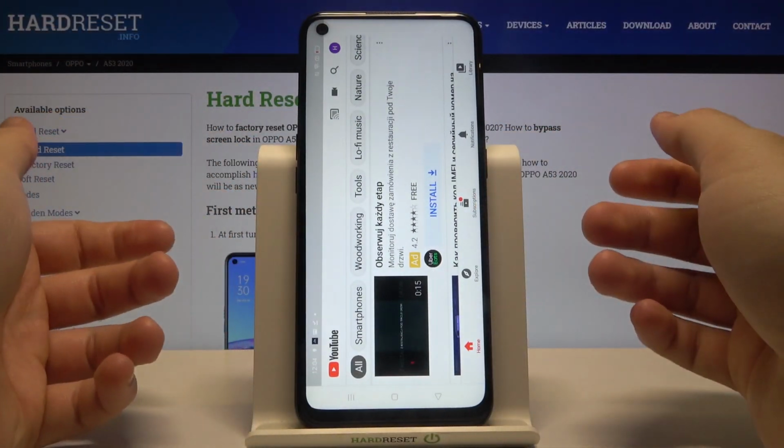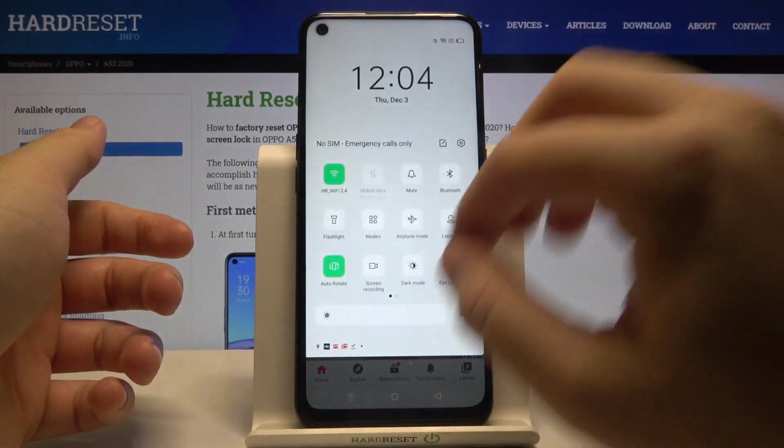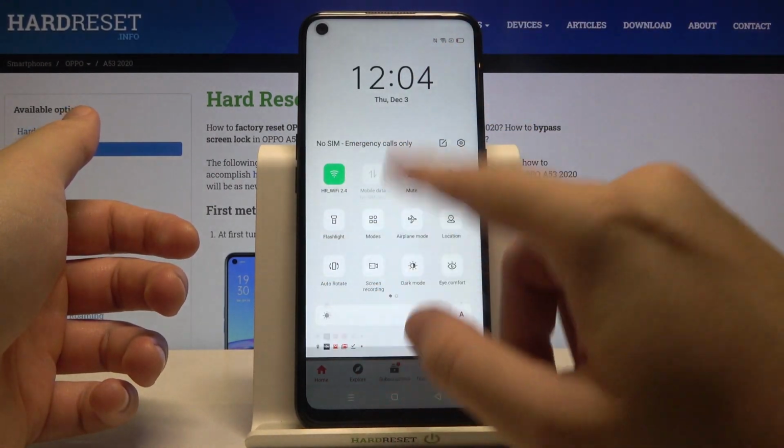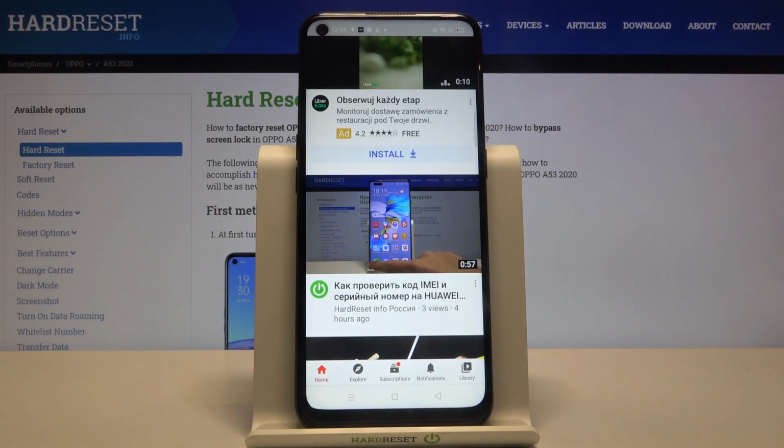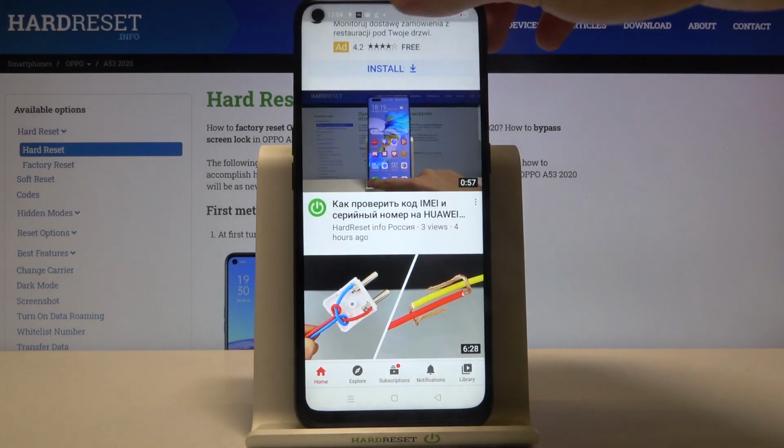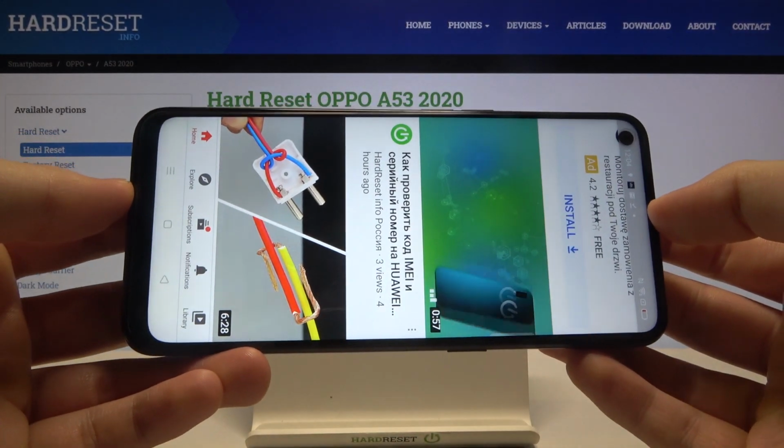And if you want to turn off this mode, you have to open notification bar, then click here, and as you can see, right now it will stay in this portrait mode even when we move it on the left or the right side.